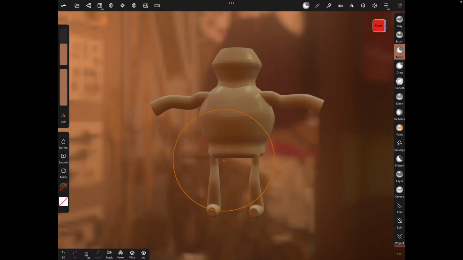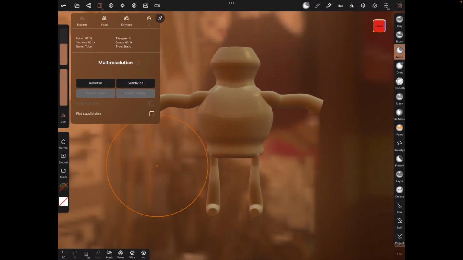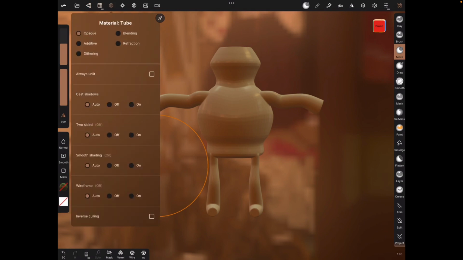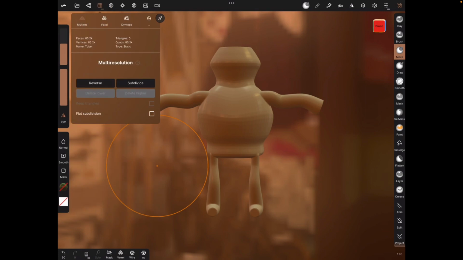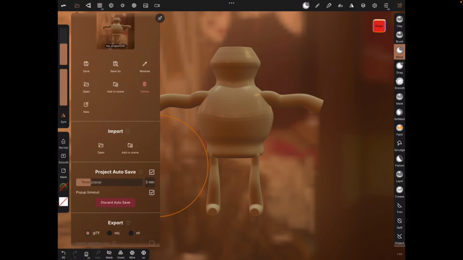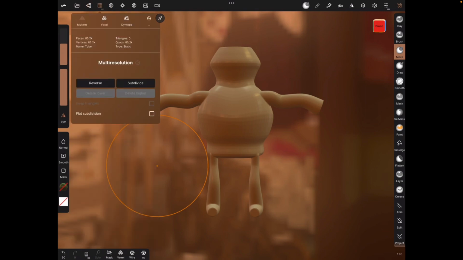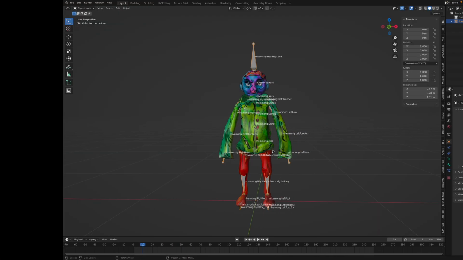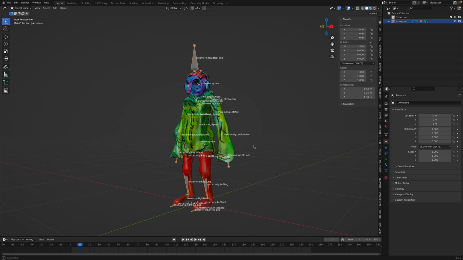Okay, so that's basically how it works. You might want to remesh it, but let's see. First of all, if you want to do the painting, you do the UV unwrap in Nomad Sculpt before you send it to Procreate. Okay, this might take a while. So while it's doing it, I can switch to Blender.